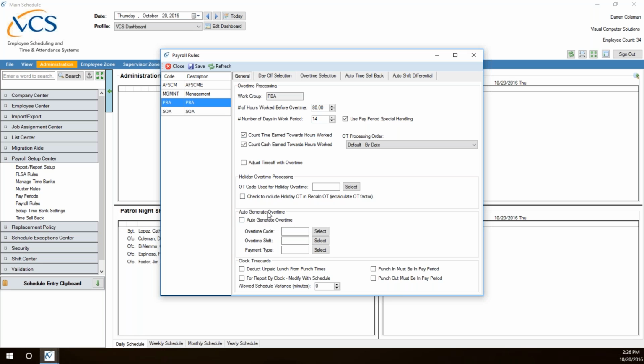One other item to point out down here, auto-generate overtime. This can be used if employees are scheduled for more than 40 hours a week or more than 80 hours every 2 weeks. We can have the system automatically generate an overtime entry for however many hours a person is scheduled above and beyond the hours that we put here.